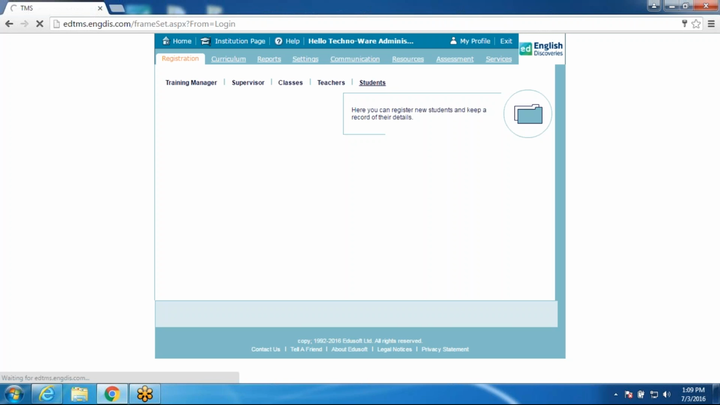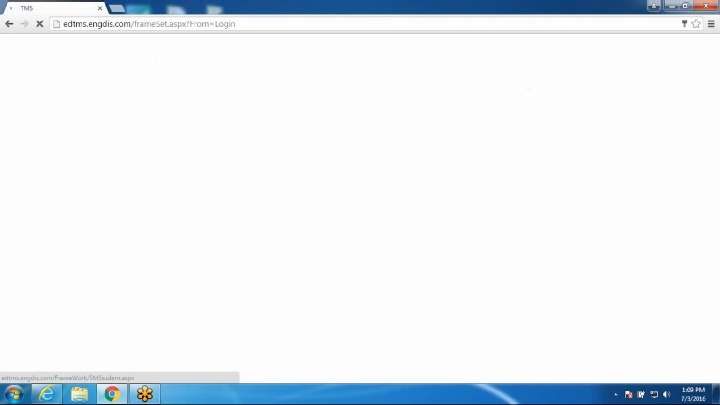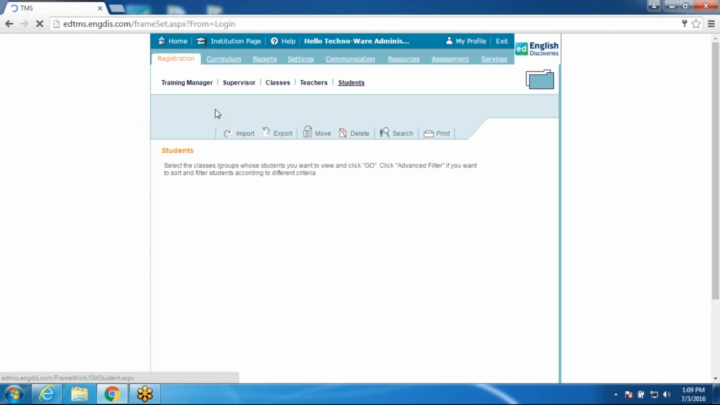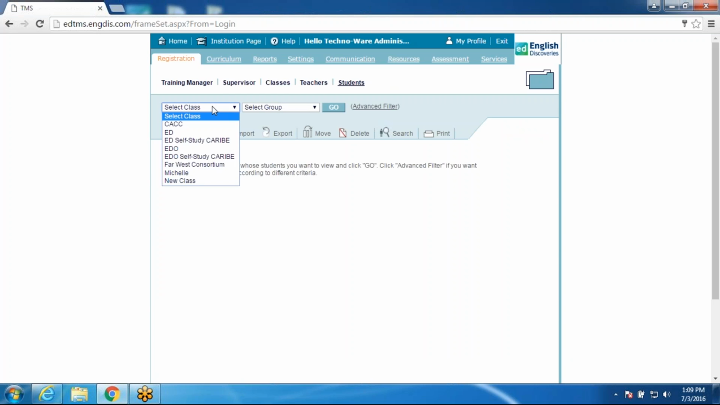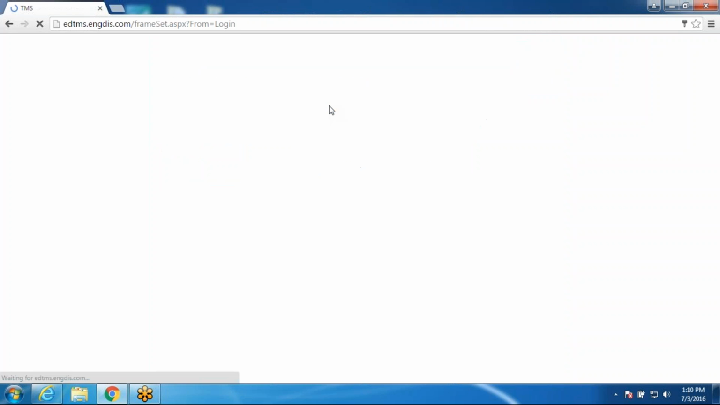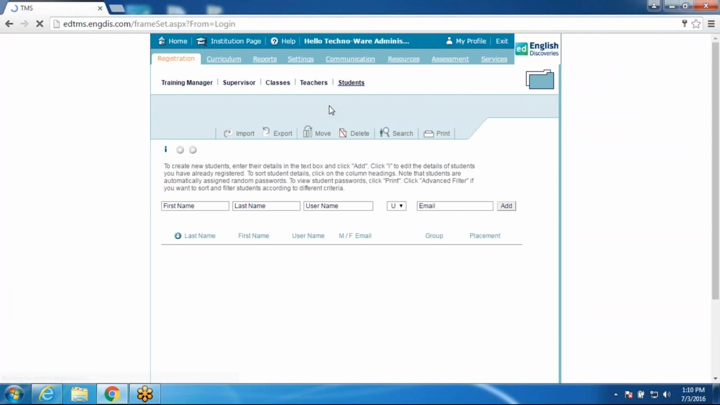So I'm going to click on Students. I'm going to create a student. Since we had new class, new teacher, we should have, obviously, new student. So we're going to click on the class where we're going to put the student, which is new class, and we must click Go. Now you notice there's an import feature there, so if you have a lot of names, you can put them into a spreadsheet and import them. And that will be covered in another tutorial.